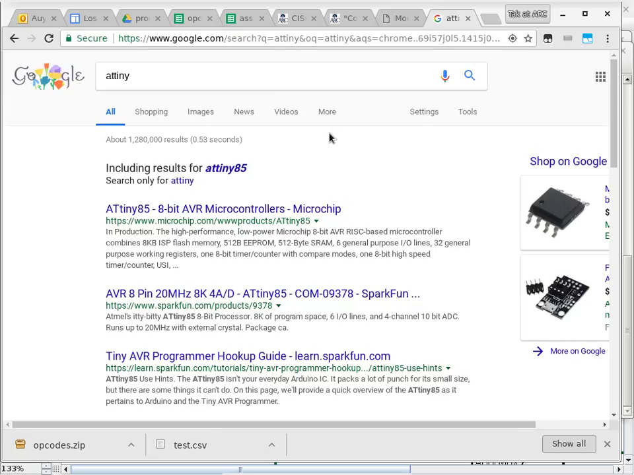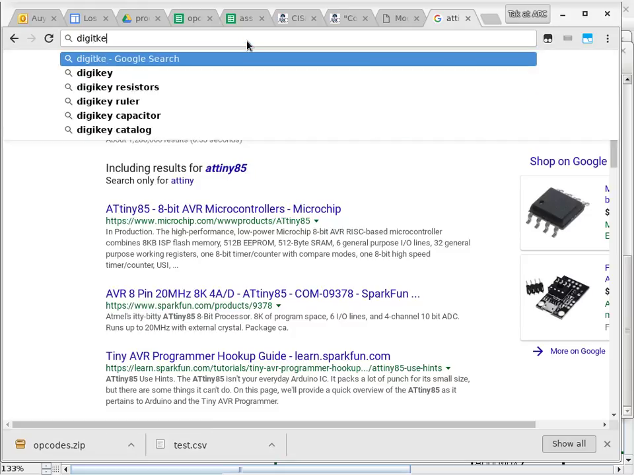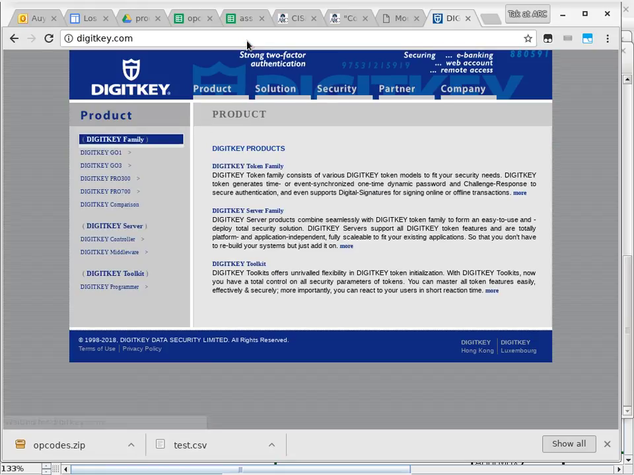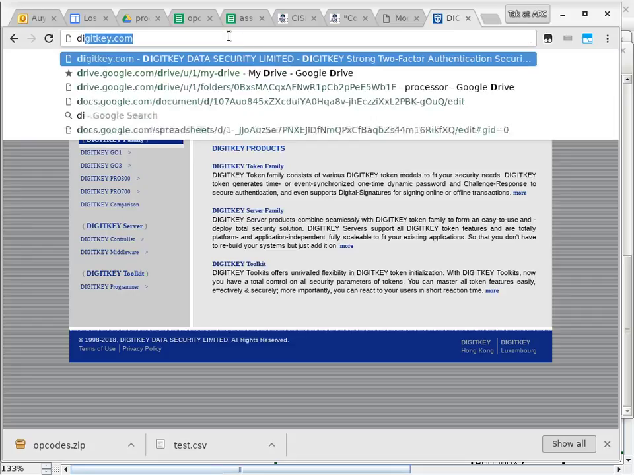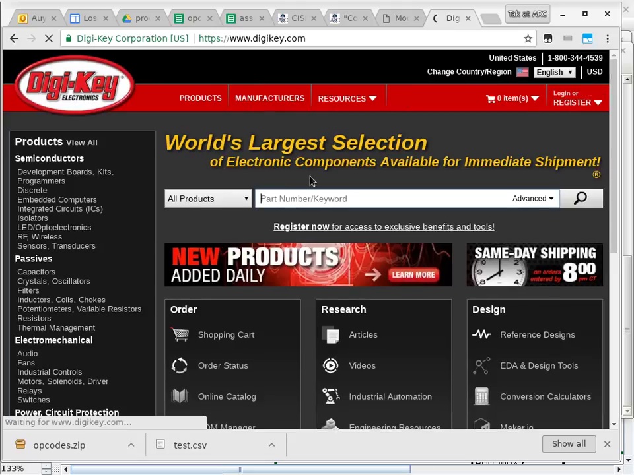Okay, so there's a whole family of processors called the ATtiny. And let me go here. Okay, this is something that some of you may actually be interested in. Nope, not DigiKey. DigiKey, D-I-G-I-K-E-Y. Okay, there we go. So DigiKey is an online merchant, but they sell components in electronics.